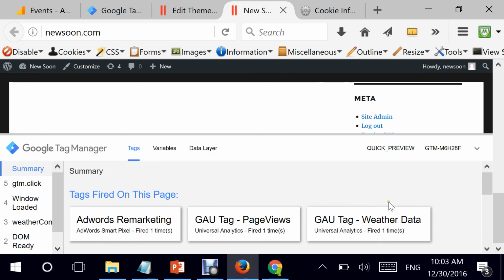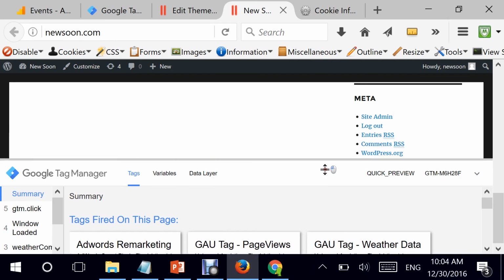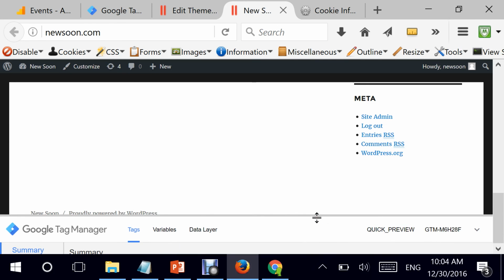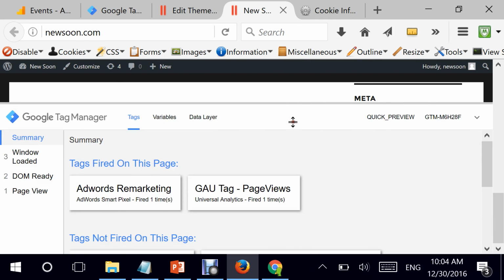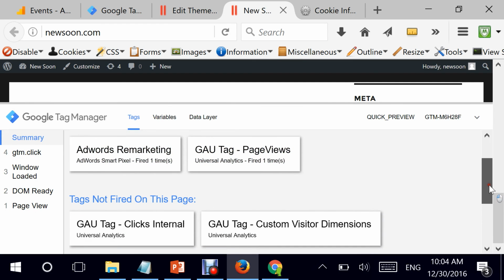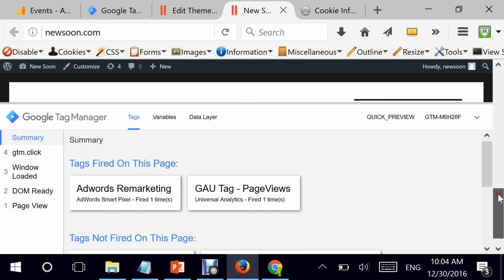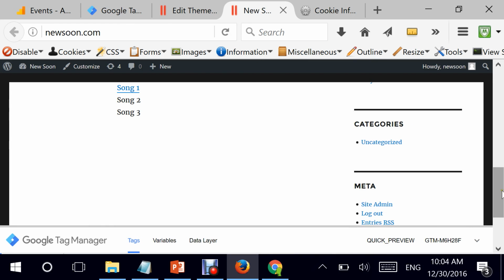As you can see, the Google Analytics tag weather data has been fired one time. So what I'm expecting at this point is that the data that has been collected inside of my data layer has been pushed into Google Analytics. Now, in theory, if I refresh again, this behavior should not work because we already got that cookie set after the second refresh. Let's see. If I scroll here, I see that my weather data tag from Google Tag Manager is now gone.